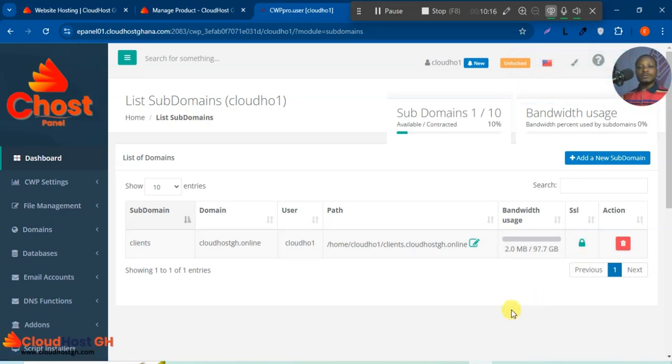So now we have created our subdomain. We need to install WHMCS. To do that, I'm going to provide the WHMCS for free.